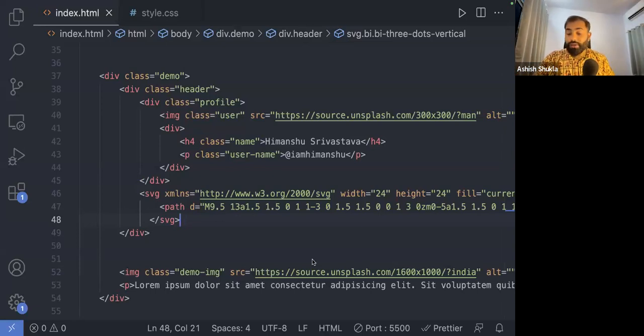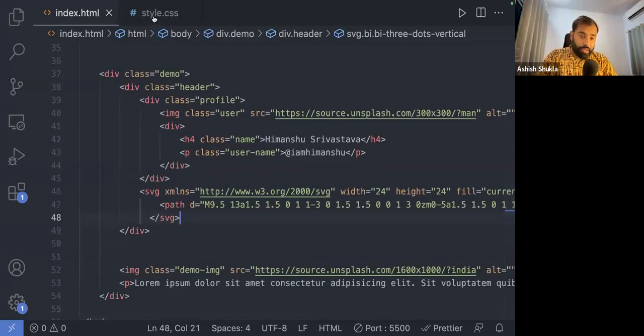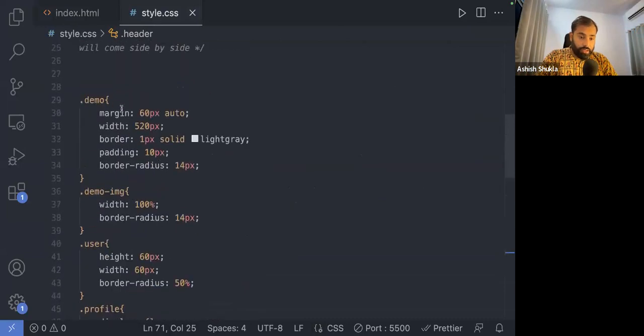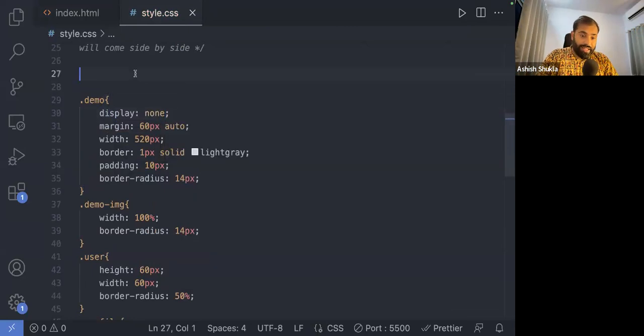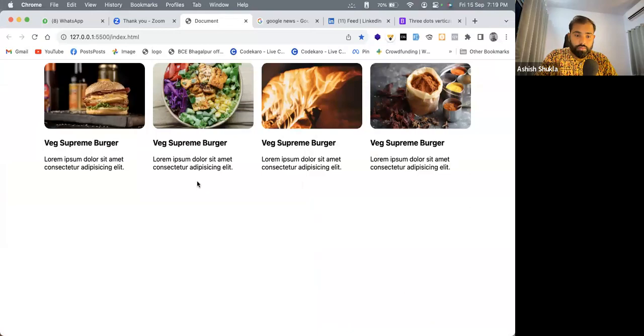Okay. So now let's come back to the food ordering application that we were making a few seconds back. Do you all remember that? We were actually making something. So now I will go here and in this demo, I will just hide this. Display none, which means it will not be visible anymore. And let's come back to our food items. This is exactly what we were building, correct?